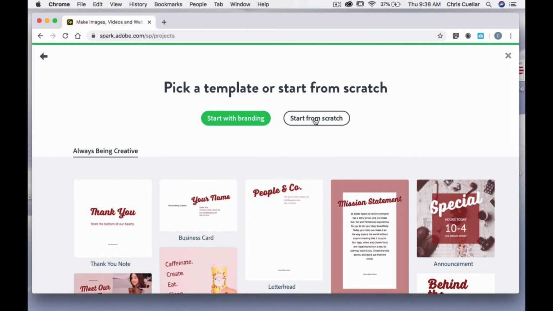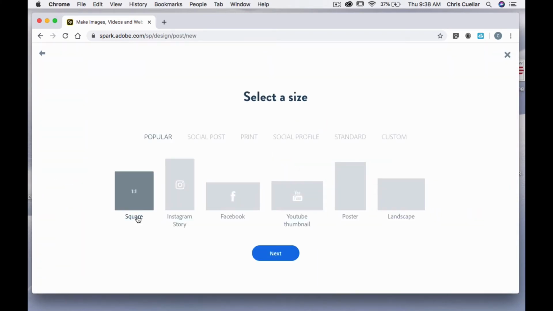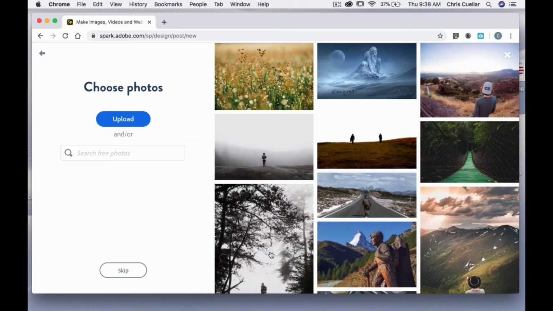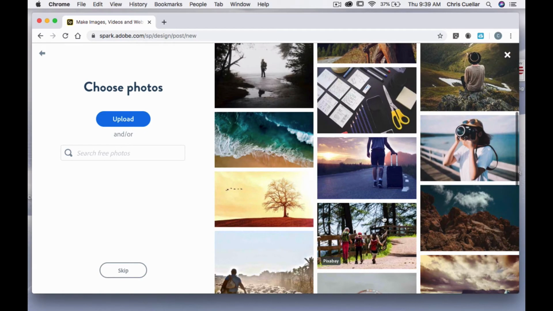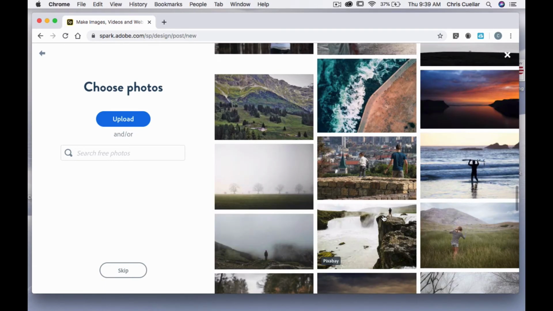So in class, what we did was we went to start from scratch, or you can choose one of these. These are templates. So we did this. And now you get the option of which size you want to use. Again, these are all for social media. What we did was you just hit square. And you'll notice that over here on the side you have pictures. Okay, so these are pictures that are brought into Adobe Spark from a Creative Commons website known as Unsplash.